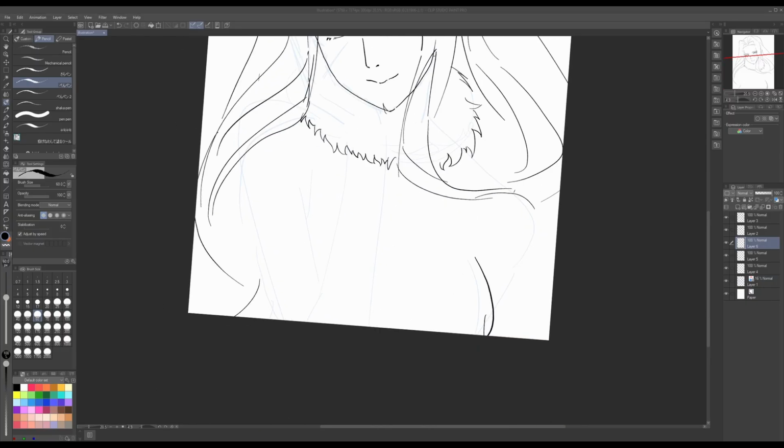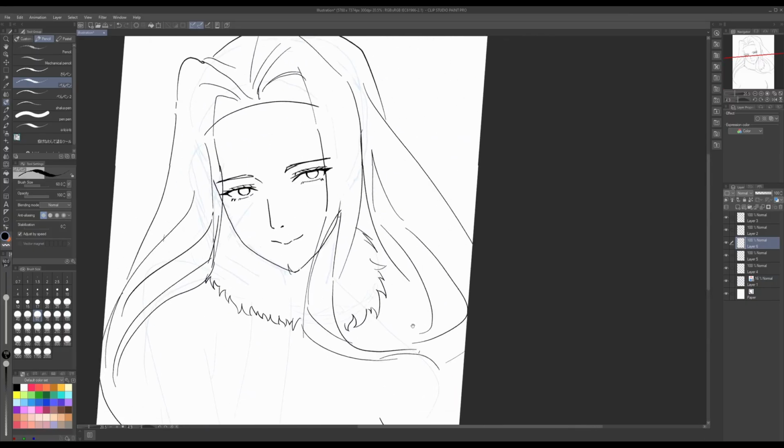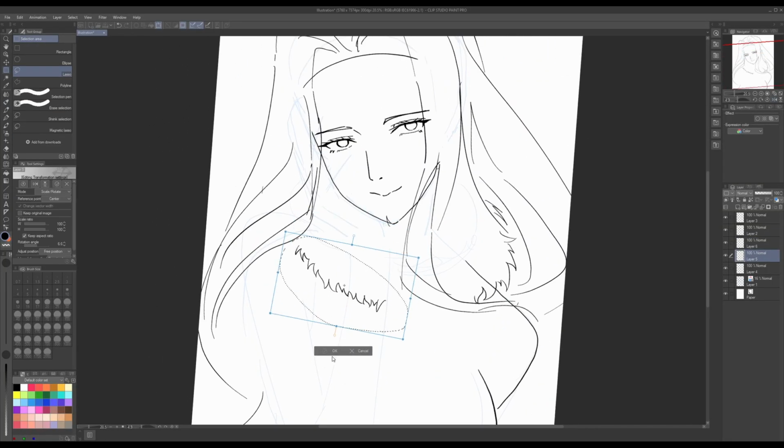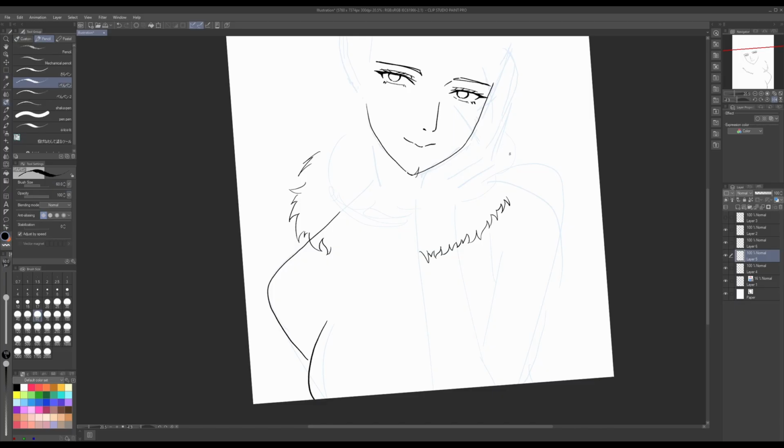I mentioned earlier that I skipped constructing using basic shapes, which means now I have to fix the shoulders. Thankfully, with a lot of experience, I'm able to eyeball approximately how the shoulder should look.